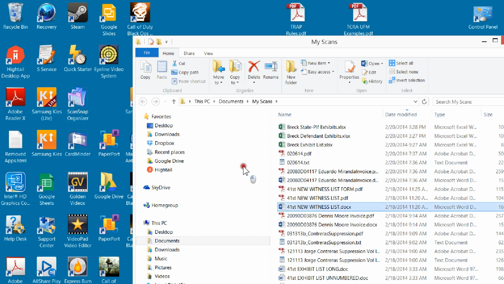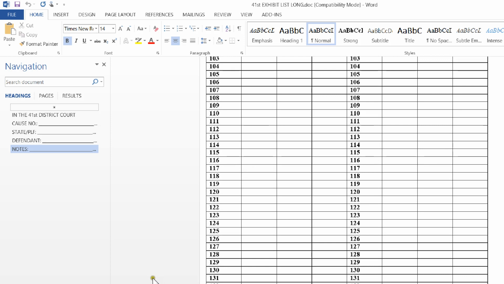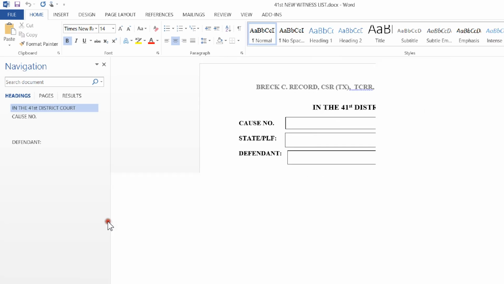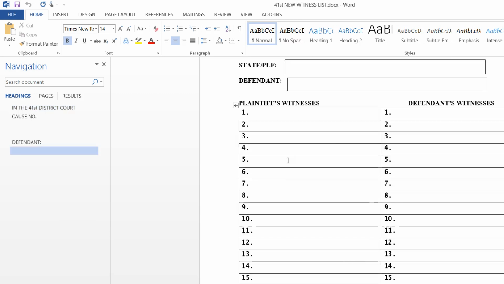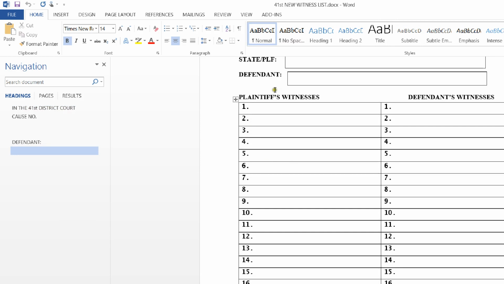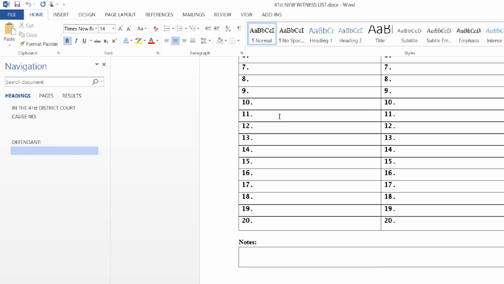I have a witness list that I created in Word. Now this is not necessarily one that needs to be as fluid, but I'm going to make one anyway at some point that's going to do the same thing in Excel. But I want to show you what I was doing a couple of days ago.